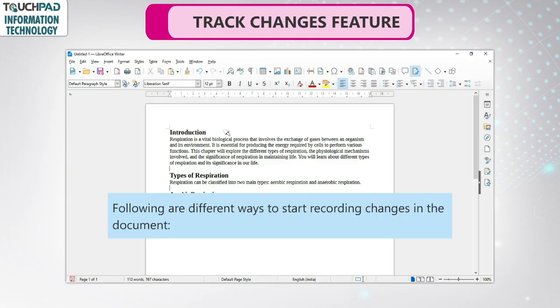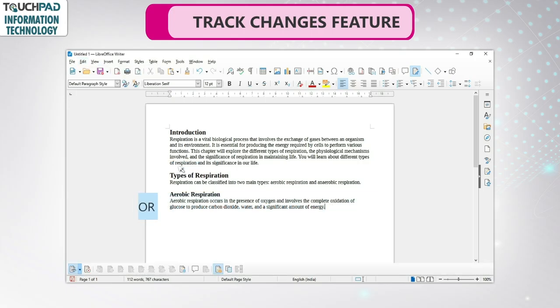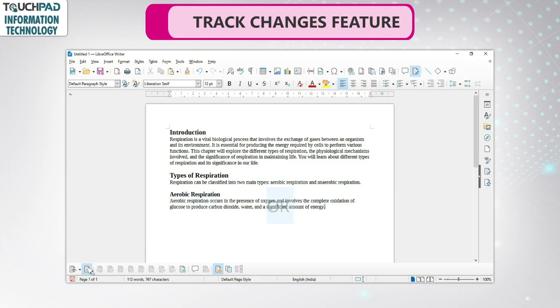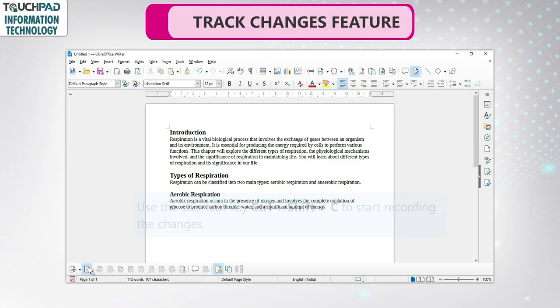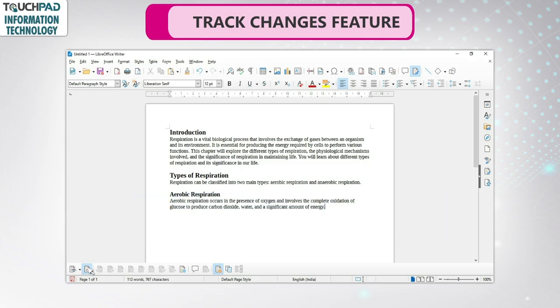Following are different ways to start recording changes in the document. Select the Edit, Track Changes, Record option, or click on the Record Track Changes button on the Track Changes toolbar, or use the shortcut key Ctrl+Shift+C to start recording the changes.